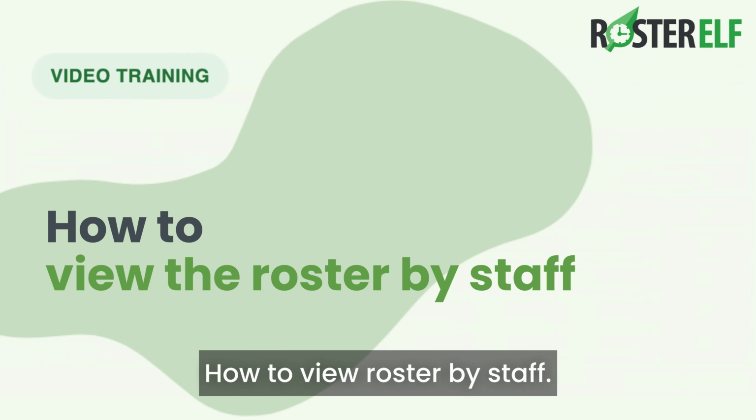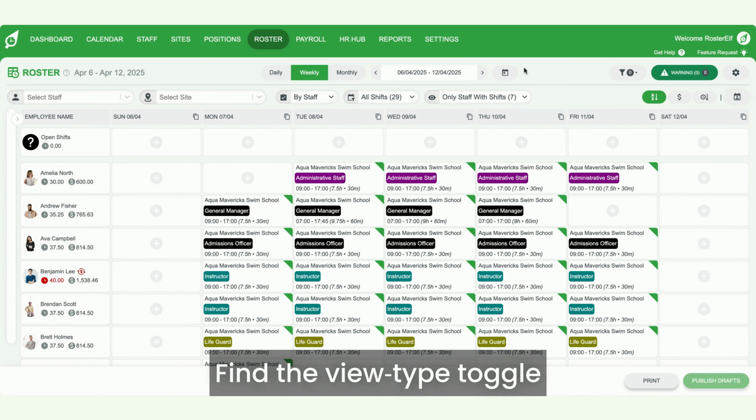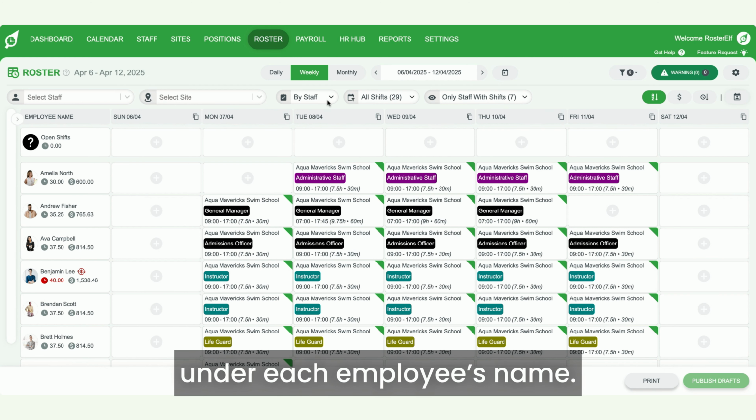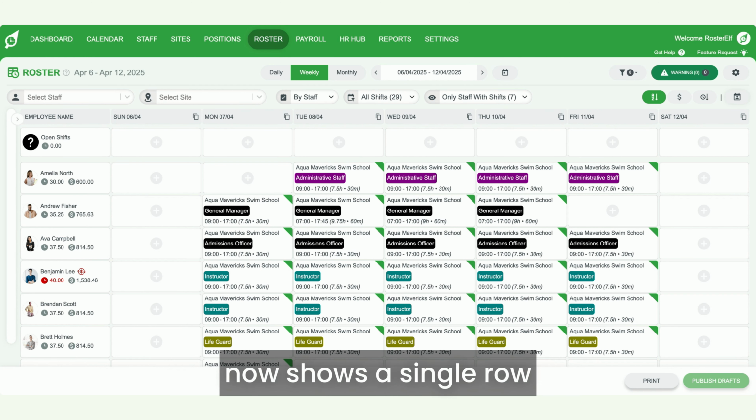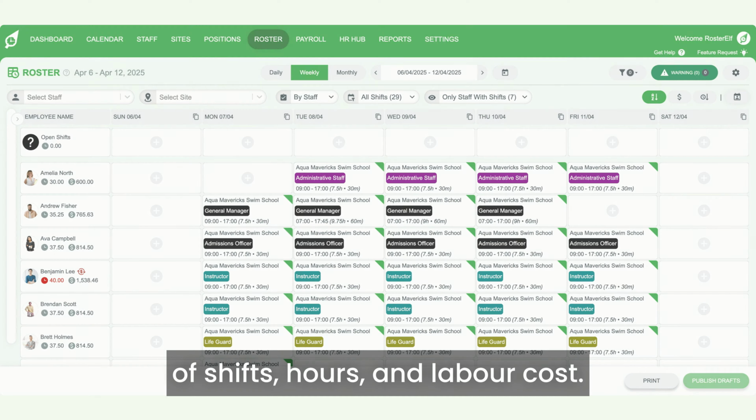How to view roster by staff. Find the view type toggle on the right of the roster. Select by staff to sort shifts under each employee's name. Confirm that every staff member now shows a single row of shifts, hours, and labor cost.